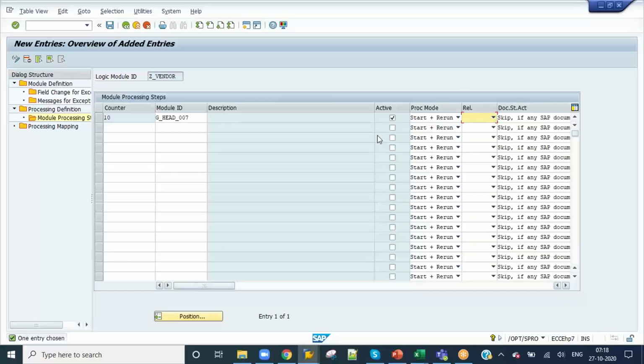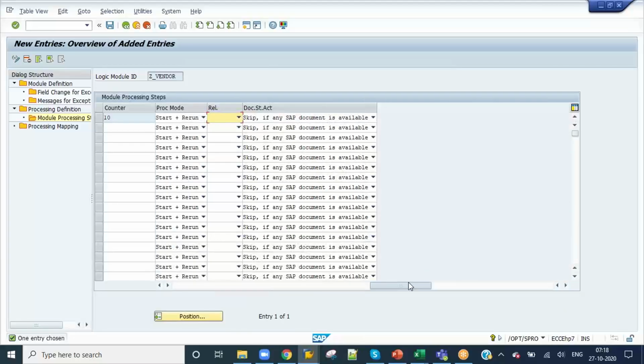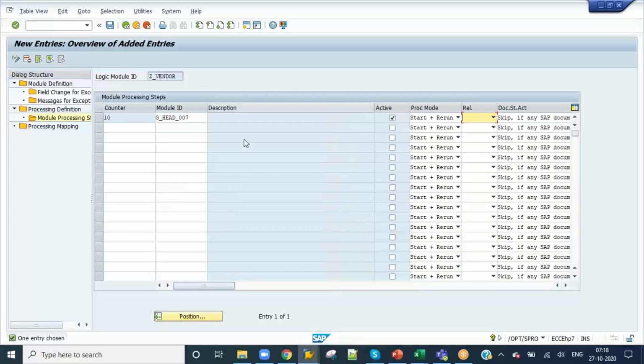So I don't want any other things, like if it is already a DP created, sorry, if an SAP document is already posted, I don't want to trigger this logic. Okay, let me save. Okay, so I have saved this logical module. I have created one logical module.